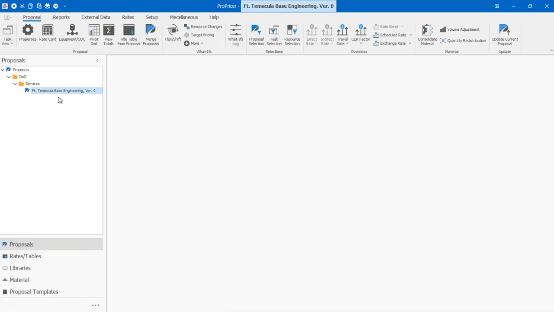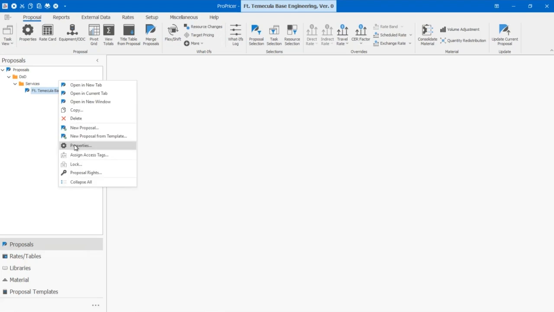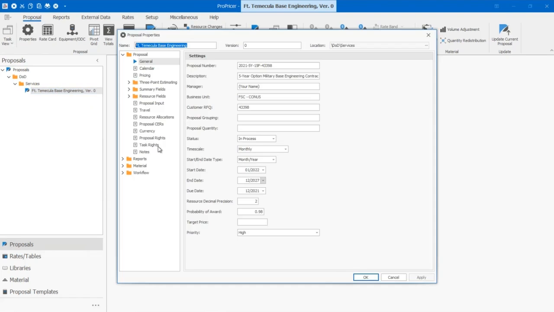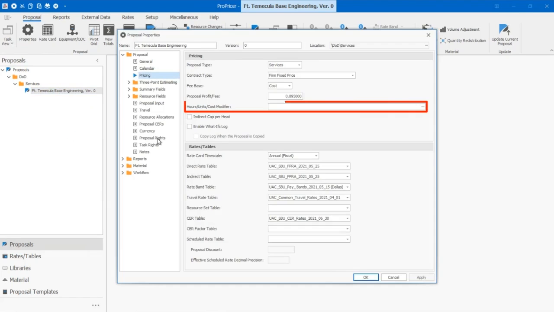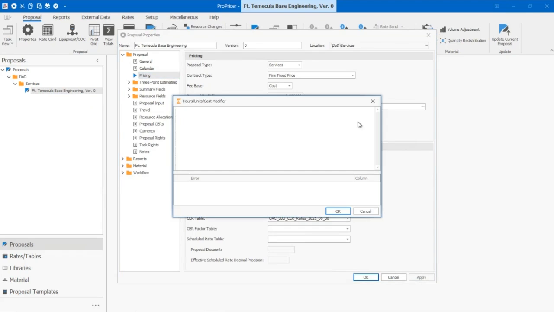Okay, let's get started. The hours units cost modifier is located in the proposal properties, over here on the pricing page. By default, the modifier is blank. Let's go ahead and create a formula for the hours units cost modifier. To do this, select the button with the three dots on the right side of the modifier field to open the formula editor. I will enter the formula of if blank.